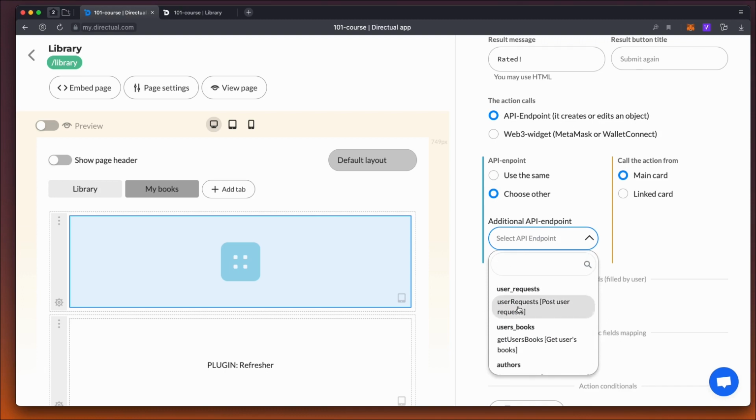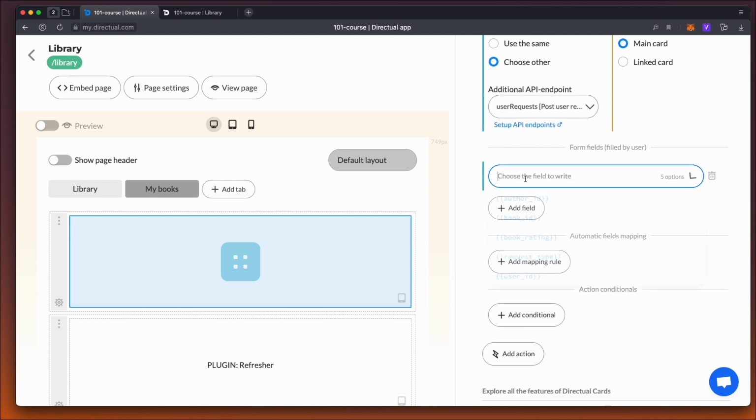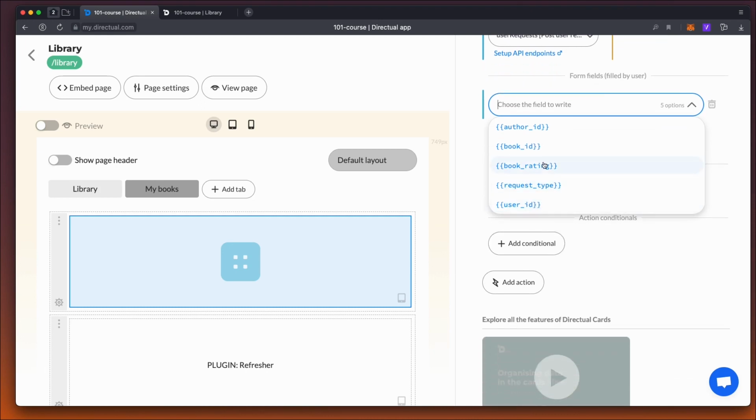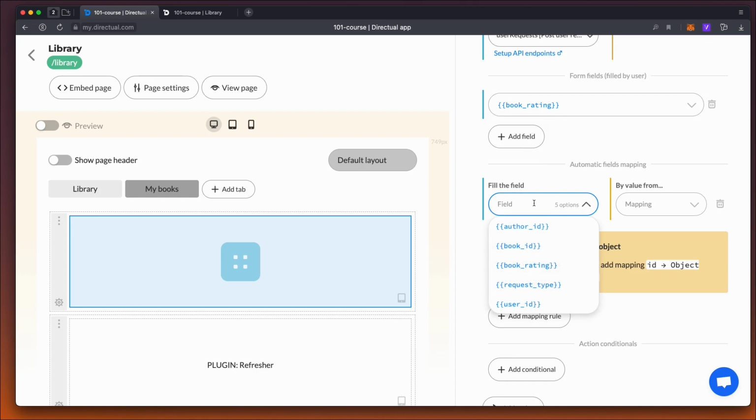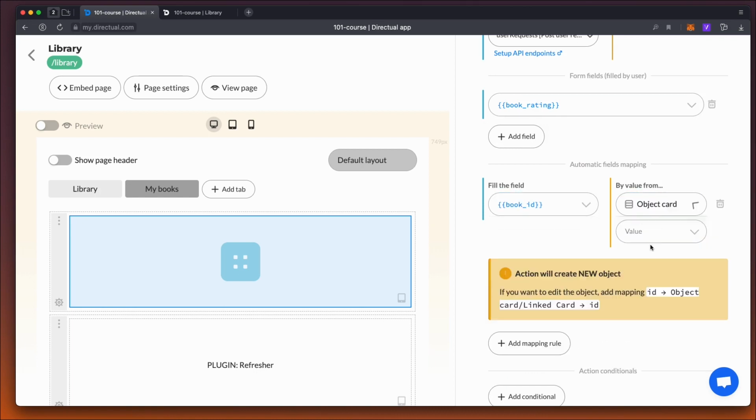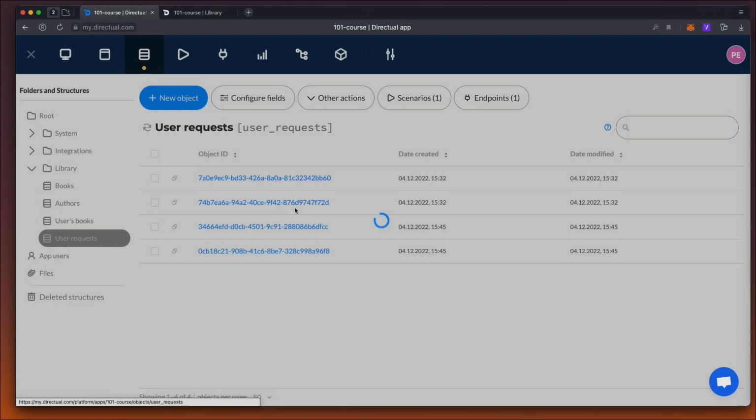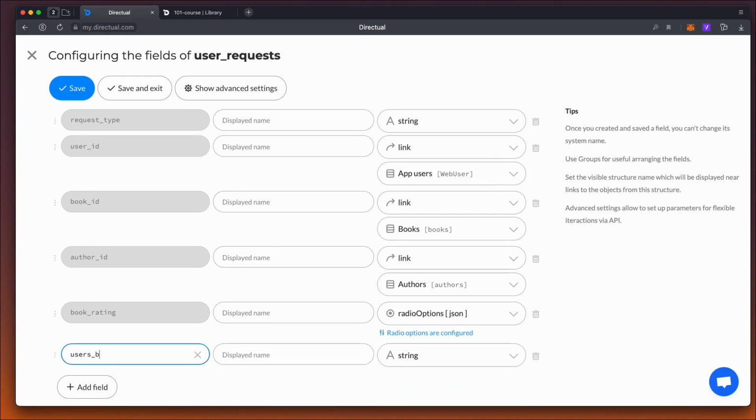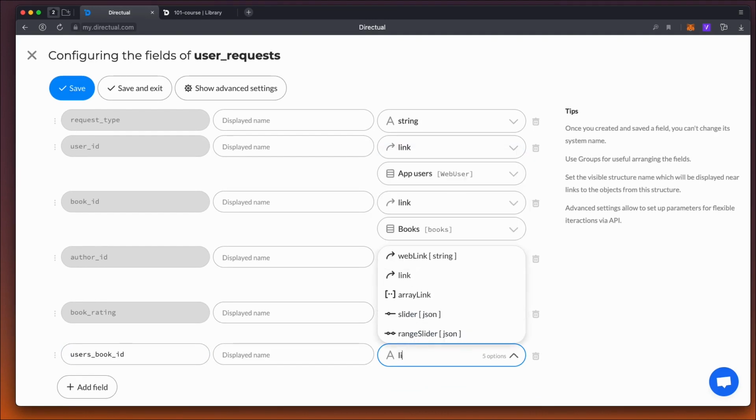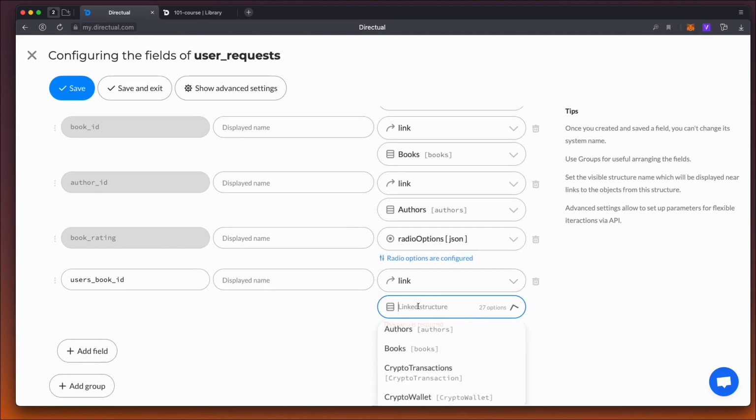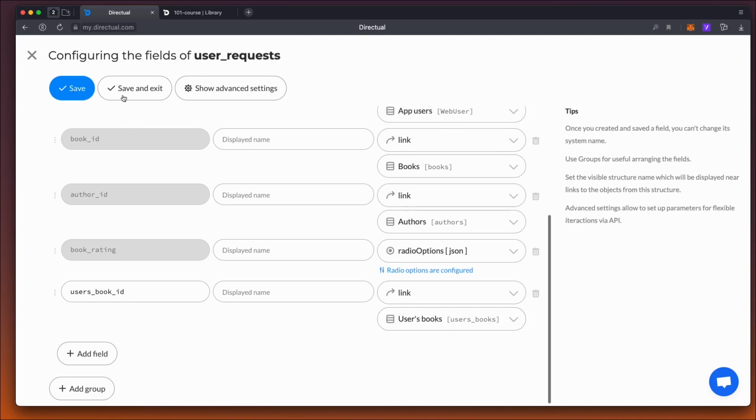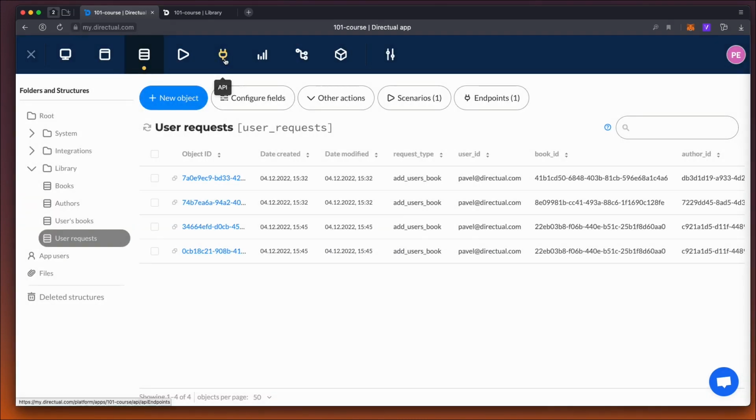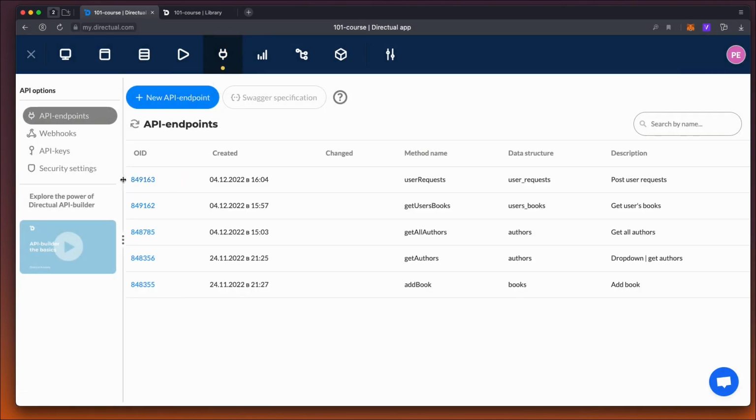The user needs to fill in the book rating field by applying the stars we just configured within the frames of this action. The mapping should provide the user's book ID, but there is no such field in the user request structure. Let's add it quickly. It will be a link to the user's book structure. Don't forget to add it as available for writing to the API endpoint the action button works with.